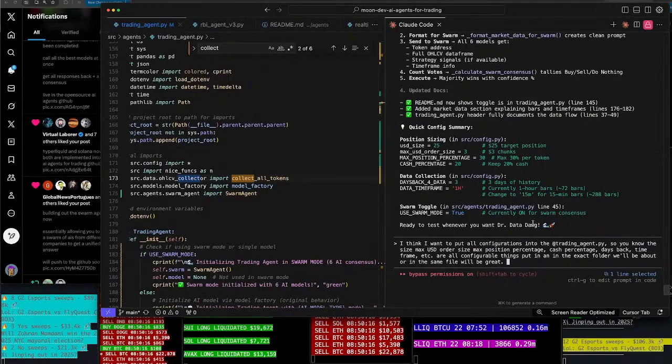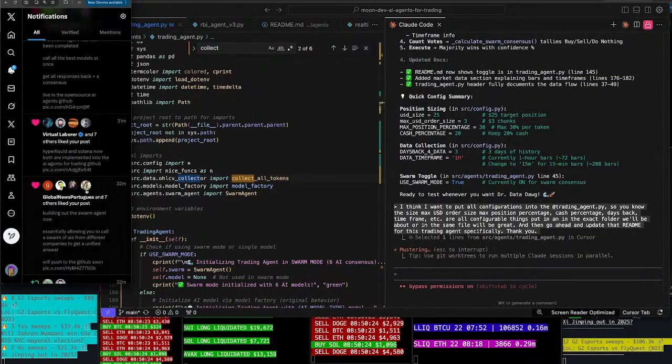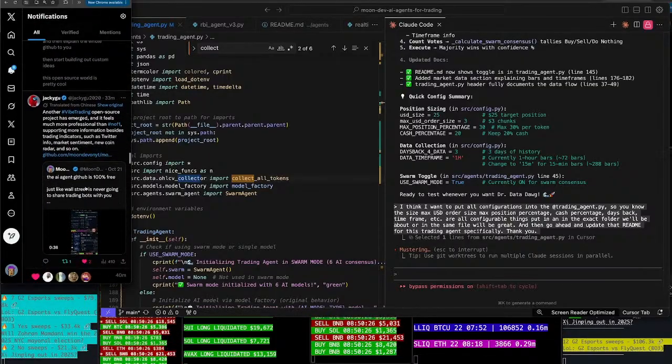And then go ahead and update that README for this trading agent specifically. Thank you. Okay, so she's doing her thug. Dizzle, bro. Thug dizzle.